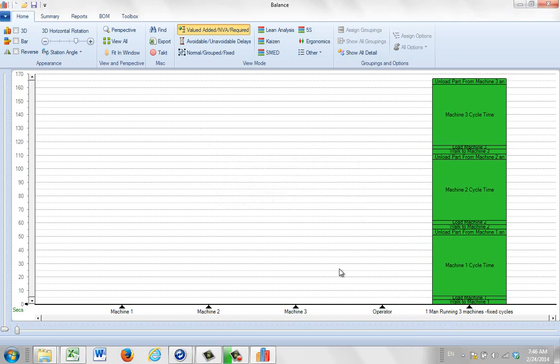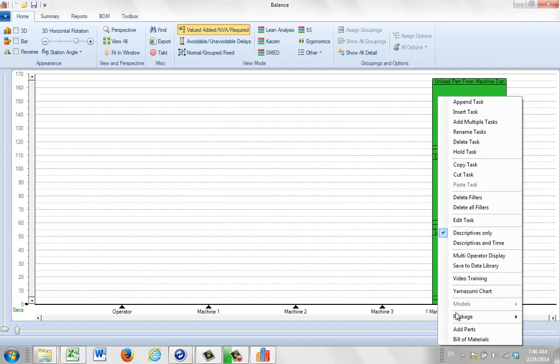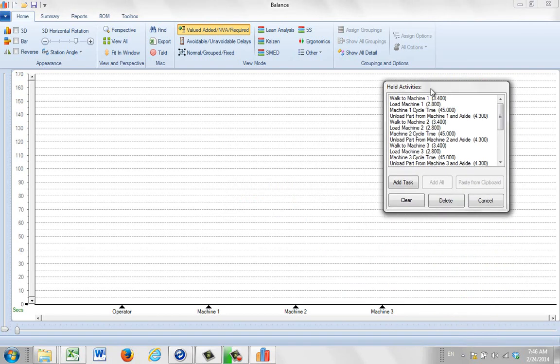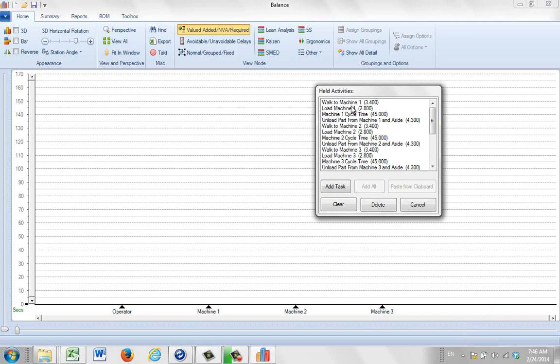Then I'm going to drag the operator to the beginning, only because my personal preference is to have the operator at the start. So operator, machine one, machine two, machine three. Then we hit the right mouse button over here on the details that we brought in, and we tell it to hold the task. You can see here we've got all our data now. Now we start laying in the work content.